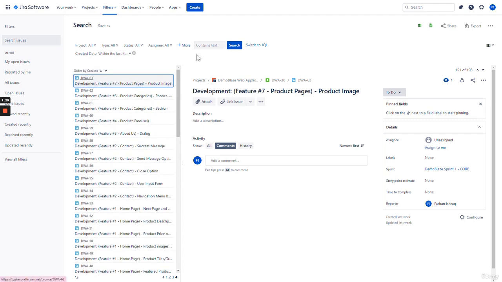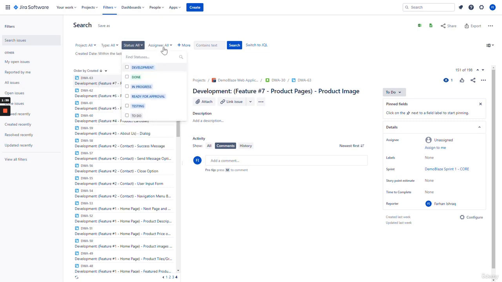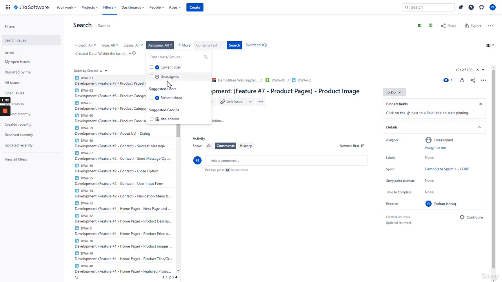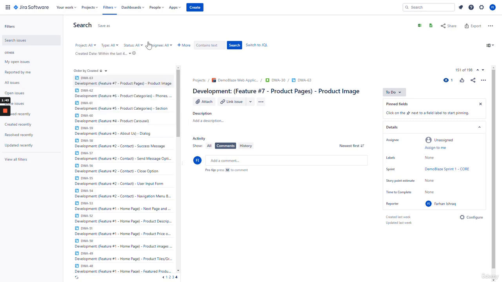Under advanced search, you can do something here, such as you can search by project, by type of standard issue type, status, and assignee, so different users. And also, there are more advanced search options for larger projects with way more data. But this is a very useful function when trying to manage, organize, and search for issues in a large data set.